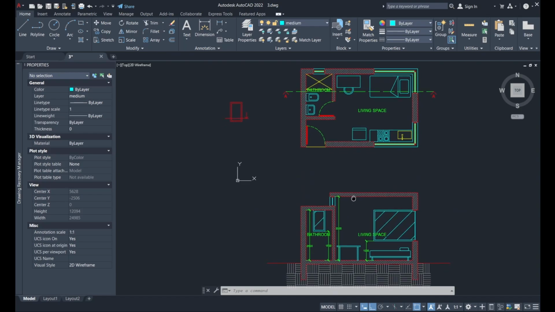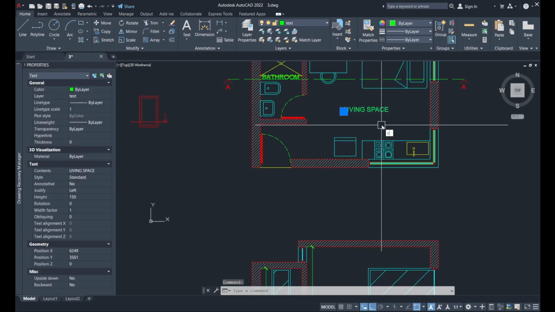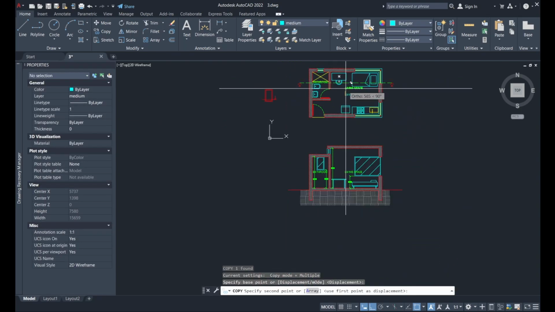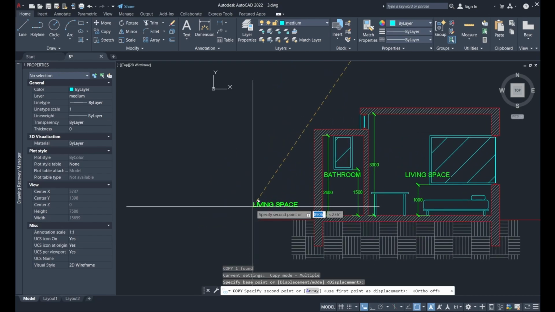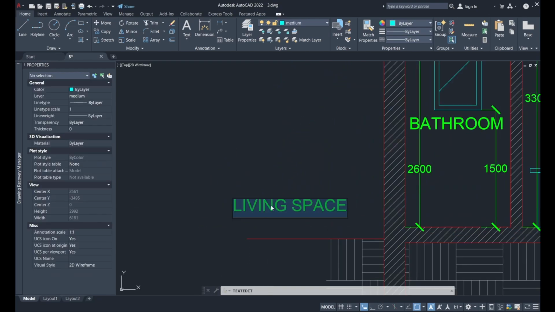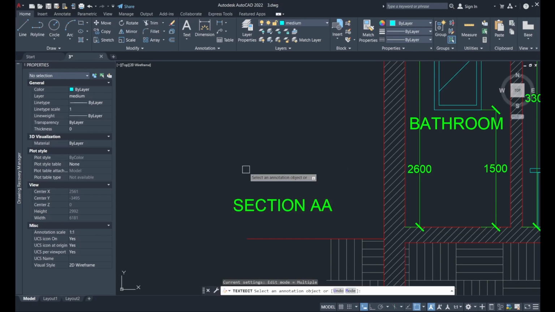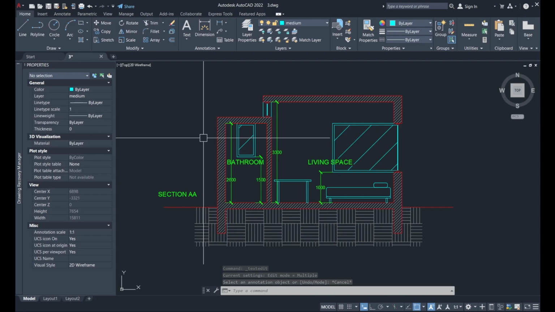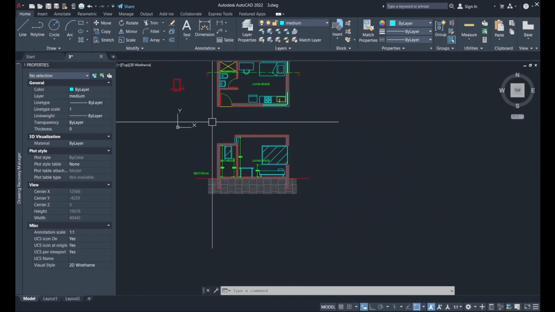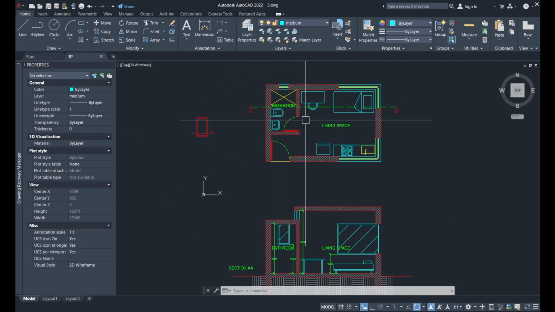The final thing is, let's add and specify which section we have drawn here. So I'm going to select this text. I'm going to disable auto mode so I can move it freely. Place it here, and let's change this text and name it Section A. Escape. And there you have it. We have drawn a section of this studio plan that we had drawn earlier.